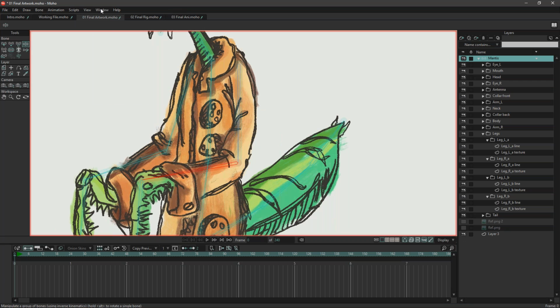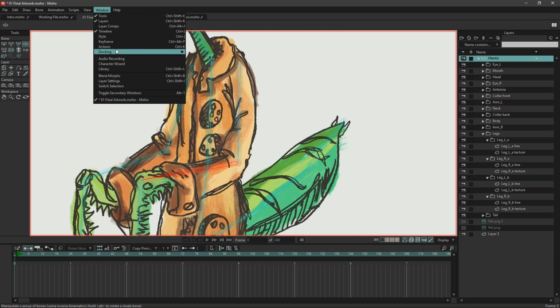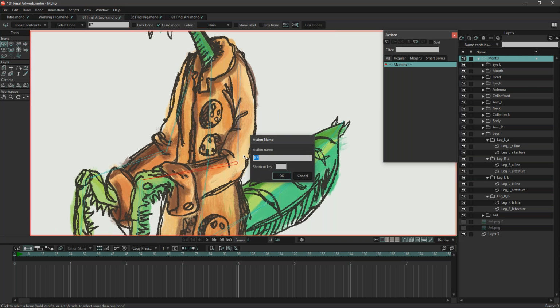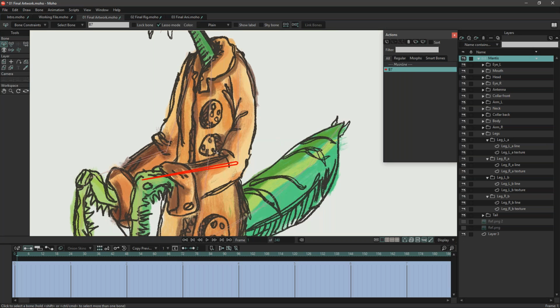I'm going to press Control K on my keyboard, or otherwise you can bring up the Actions panel through Window. And now we've got this cool panel here. With this bone selected, keep in mind, name your bones. At the moment, it's just B7. If I make this smart action, it's going to call this action B7. And if I then change the bone name to arm bone, the B7 action is going to break until you rename it. So just keep that in mind.